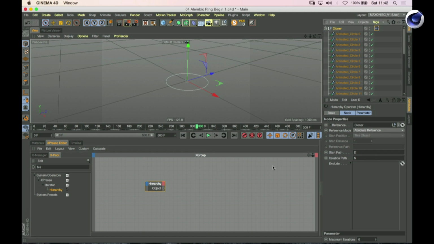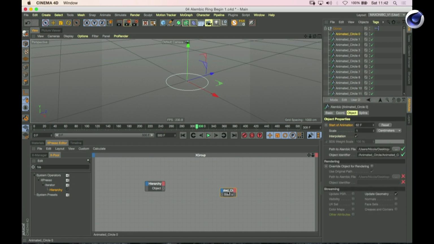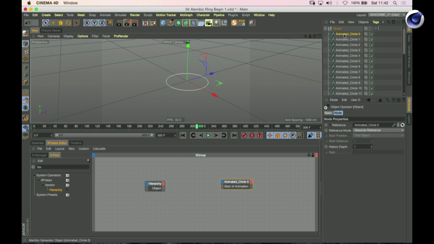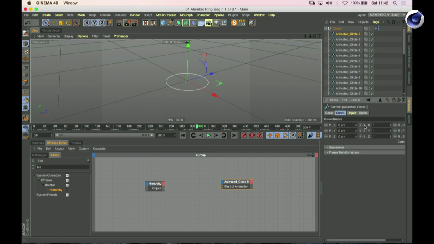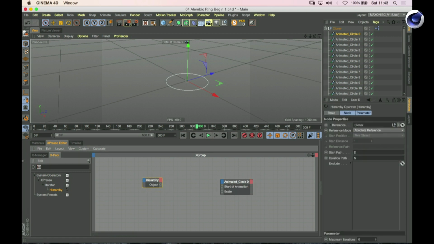Basically, it's going to read everything under that null. That's what this little path does down here. And you can set up quite sophisticated relationships with it, so it could read every child of every third one or whatever, but we don't need to do that. Let's just use that. And then we want to grab our animated circle, and we want to make sure we grab the start of animation offset. OK, and also we're going to grab the scale as well. If I can grab that. OK. So we want our object index as well.